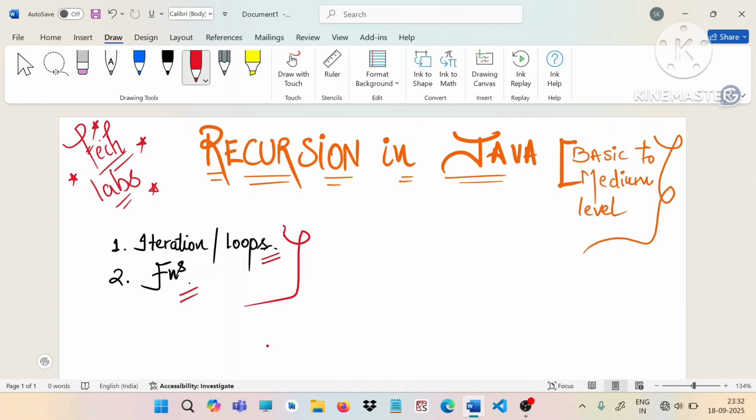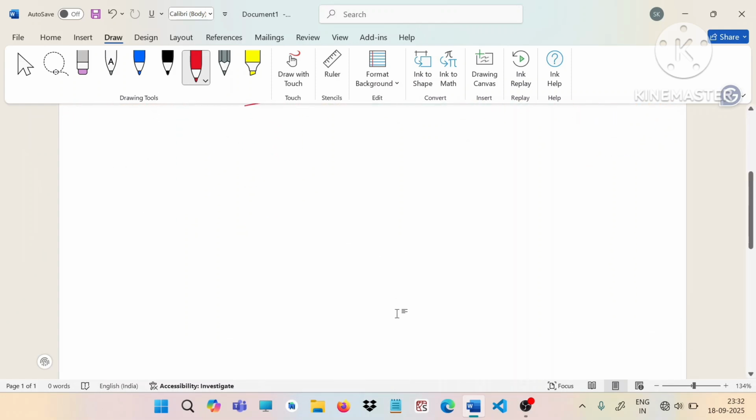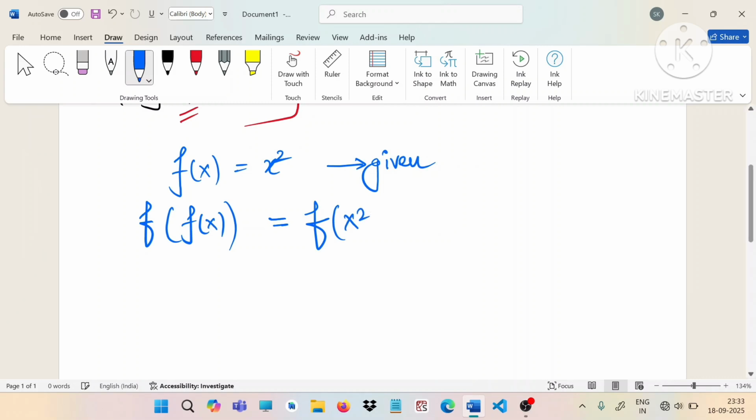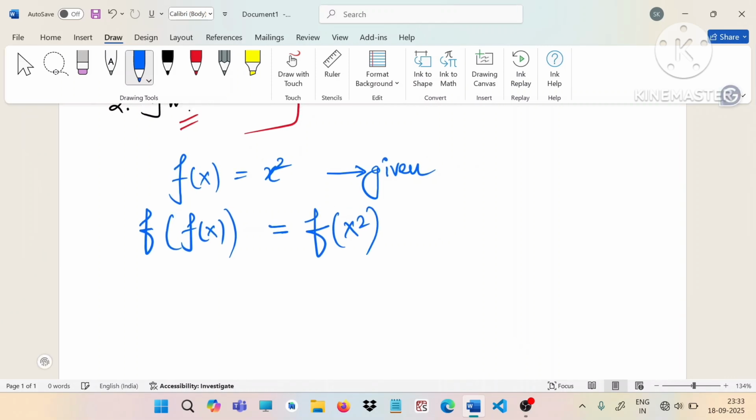Okay. So first of all, I will teach you what is recursion. If I give you a simple formula, we will understand what a function is. Let us suppose I have f of x is x square, which is given to us. If I ask you what is the value of f of x, you will say, sir, this is simple. If the value of f of x is x square, then the value of f of f of x is f of x square. You will say this to me, which is also good.